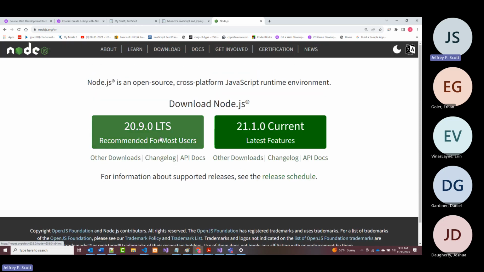And you'll notice in here that there's two versions. There's one that says LTS and one that says current. For 99% of users, you'll use the LTS. LTS stands for long-term support. And that means that everything that's in there has been tested and should work. The current has some new features that could potentially lock up. It's still in the development phase. So I'm going to click on the one that says 20.9.0 LTS.